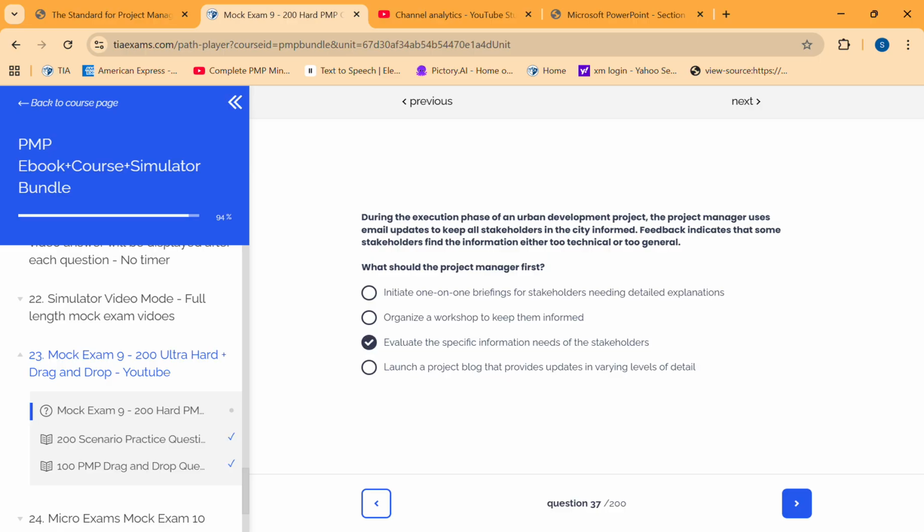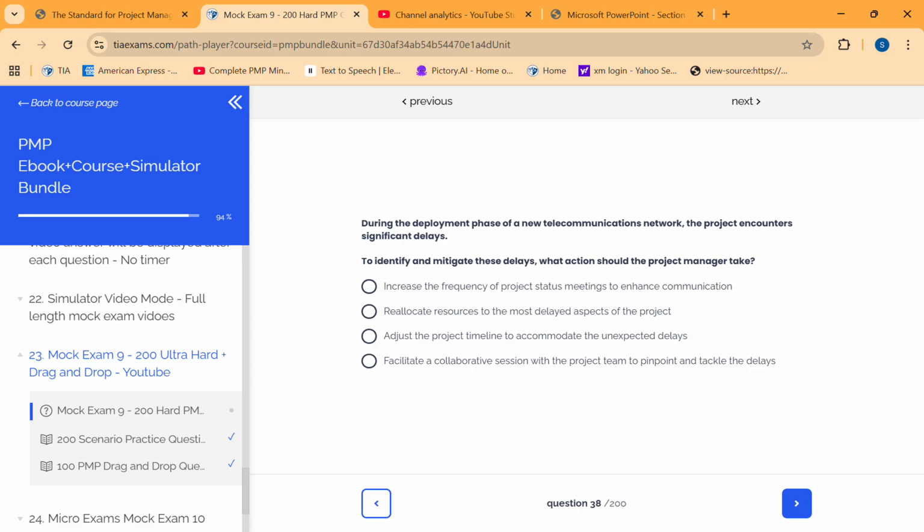Evaluate the specific information needs of the stakeholder. Increase the frequency of project status meetings, reallocate resources to the most delayed aspect of the project, adjust the project timeline to accommodate the unexpected delay, facilitate a collaborative session with the team to pinpoint and tackle the delays.